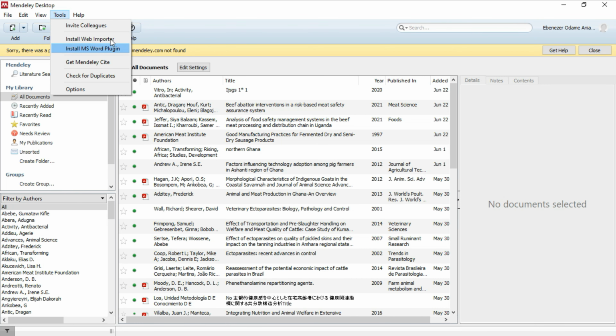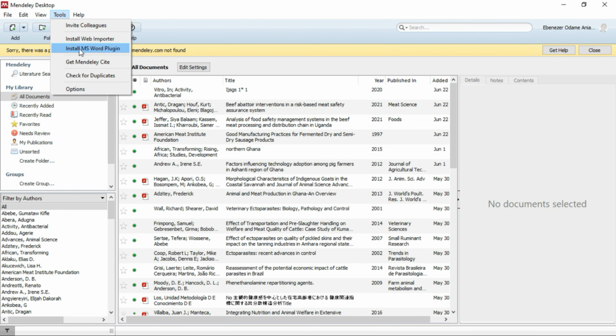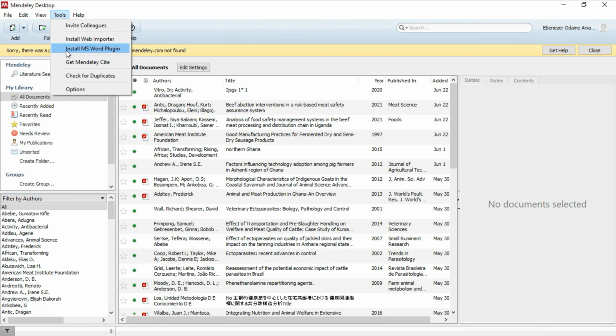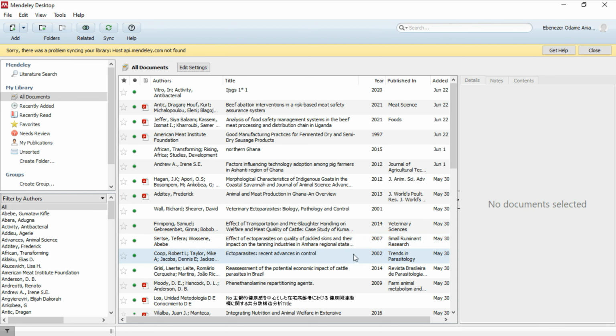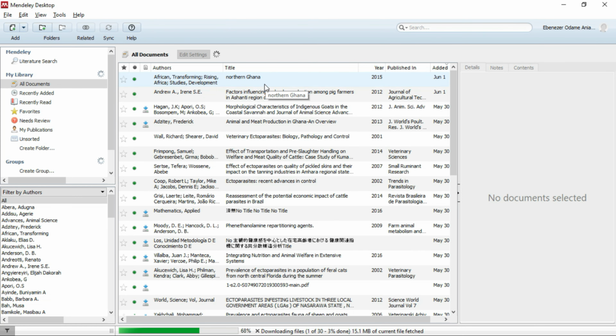When you click on tools, you see this list of options, and then you're going to click on install MS Word plugin. Okay, so you click on that. You see this one pops up. Then you're going to click on MS Word plugin. And take note, you need an internet connection for all what I'm talking about. So you're going to do that and install the plugin.